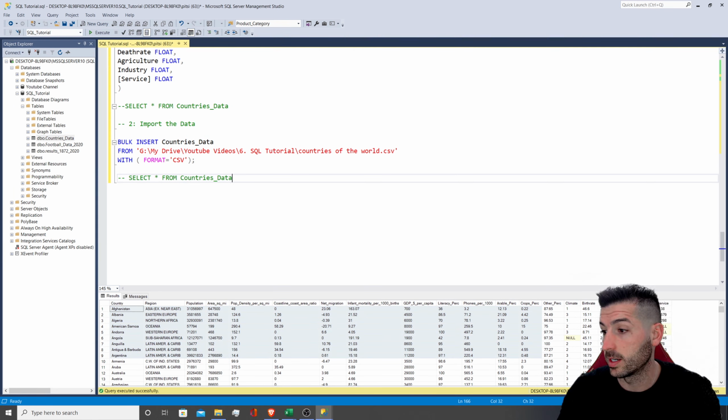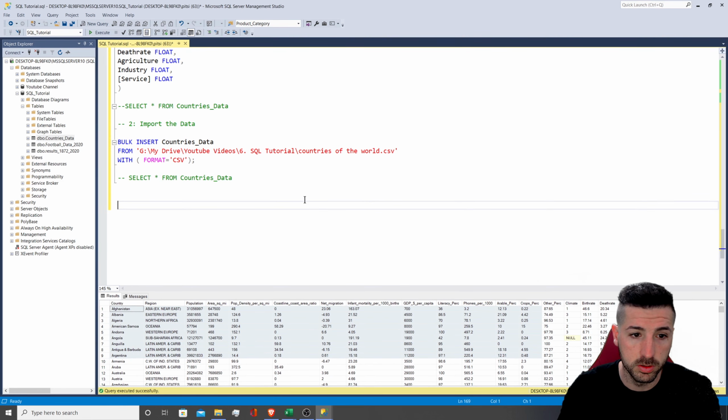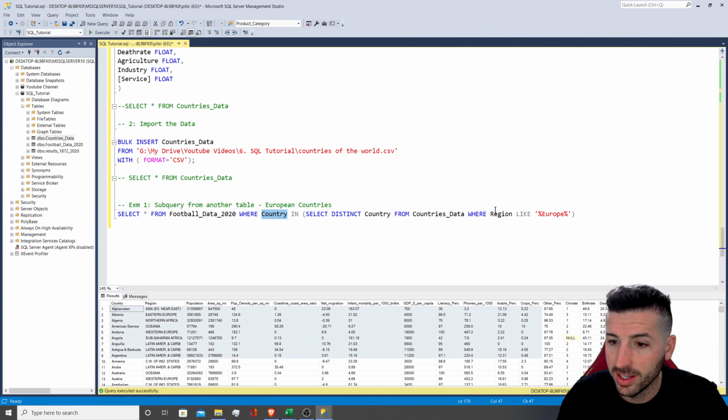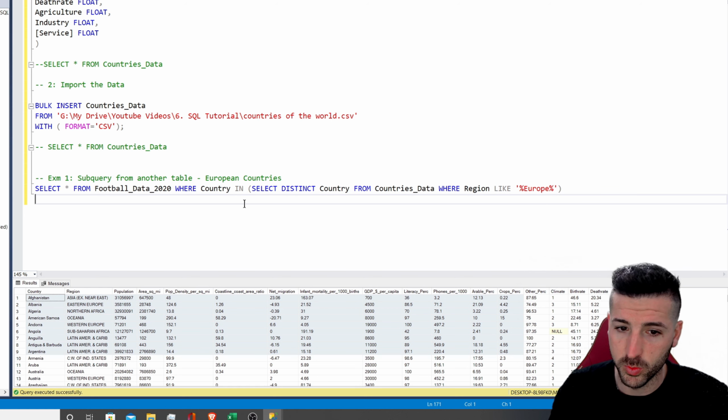So we can start our subqueries. The first subquery I'm going to do is that I want to select all the data from this table where the country is actually a European country. To do this, we are using subqueries, as we said.